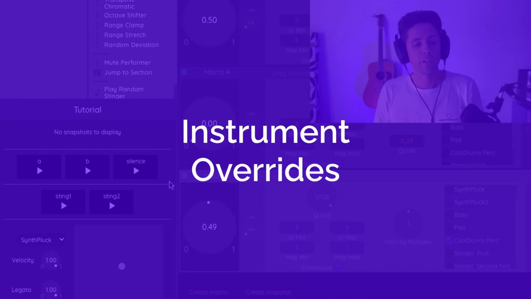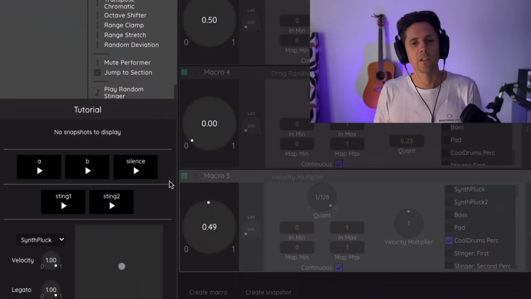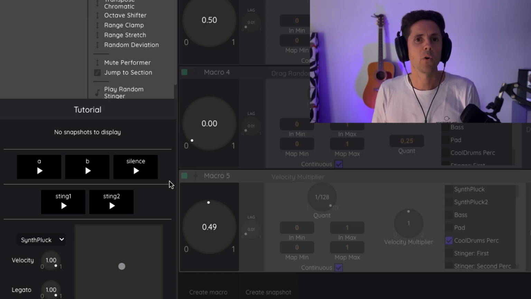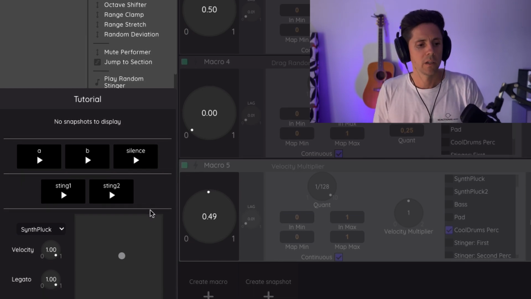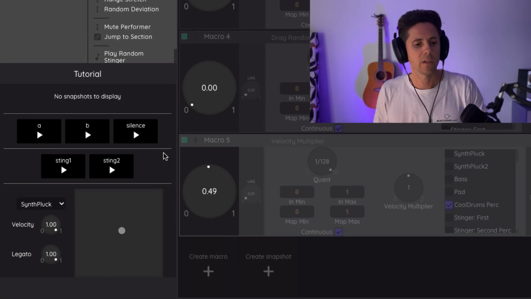Another super cool feature is that all of these instruments that are playing back now can actually be overridden live at any point, both from here and of course from within the game. So this little area down here is where you can preview your playable instruments. So now the synth pluck is targeted, and if I move this up, pitch goes up, and if I move it down, pitch goes down, of course.